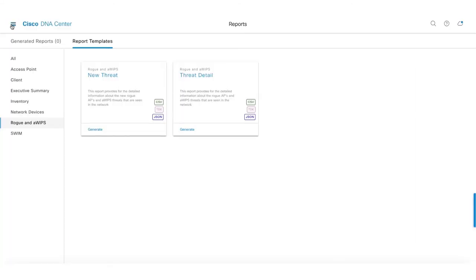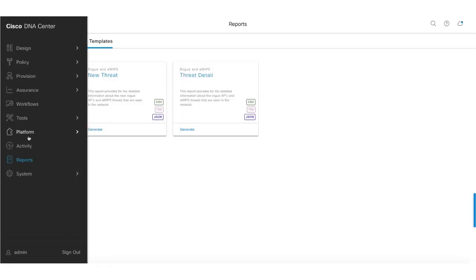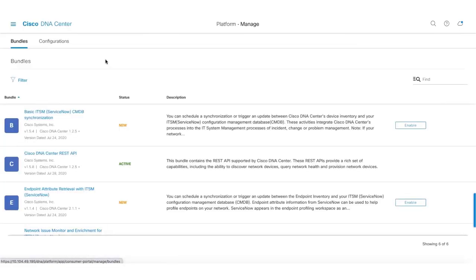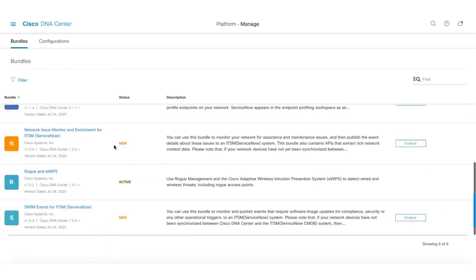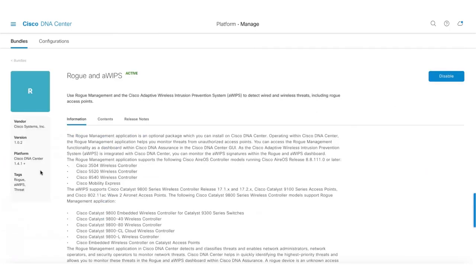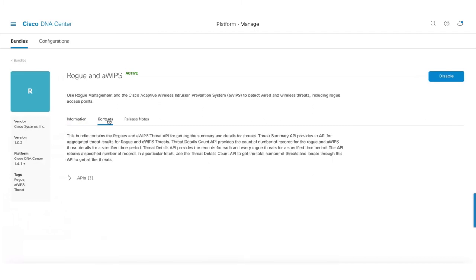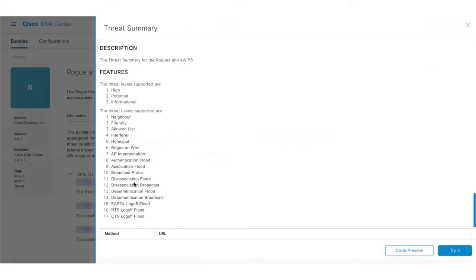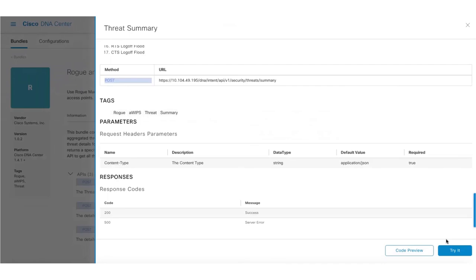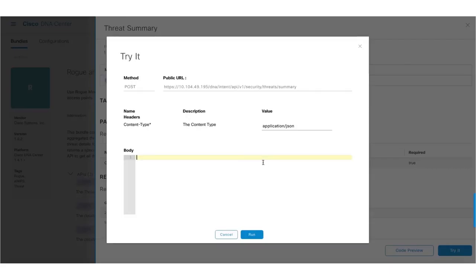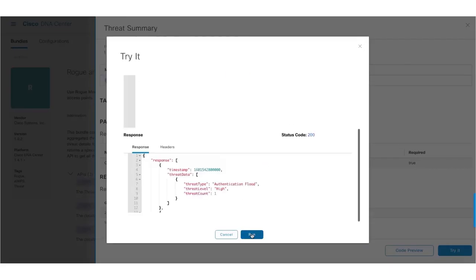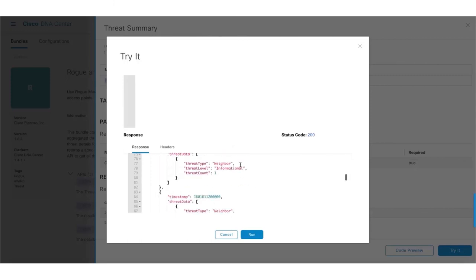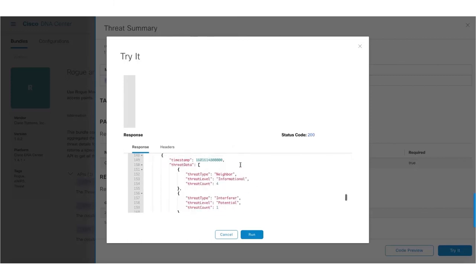And finally, let me cover the newer capabilities around APIs. If you get into platform, and then manage, you will see bundles here. You need to have the rogue and aWIPS bundle enabled. And once you get into contents, you will see the APIs here: threat summary, threat detail count, and threat details. You can click on the threat summary and then you can do try it. And then you will see the response straight away from the APIs.